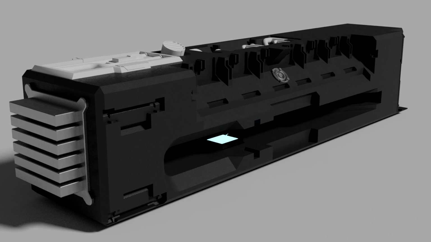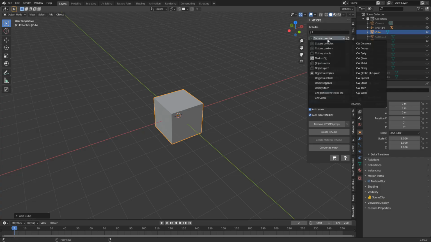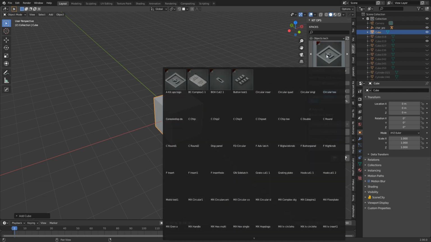Oh my goodness, why aren't we using KitOps? Let me just show you what KitOps is. So I'm going to bring up the side panel, and over here we've got a whole bunch of complex cutters. I also have the materials that come with it, which is the EEVEE material renderer. Let's just select, well, I don't know, let's go this tech piece. I'm going to select here.